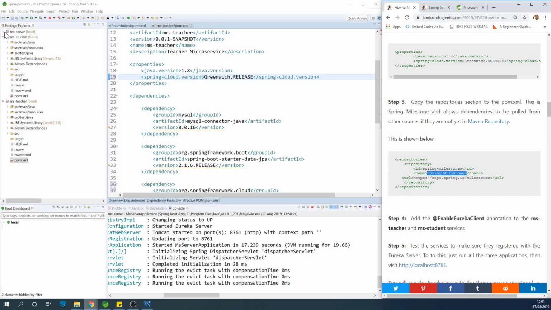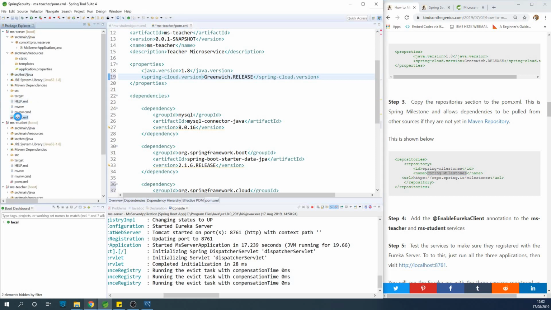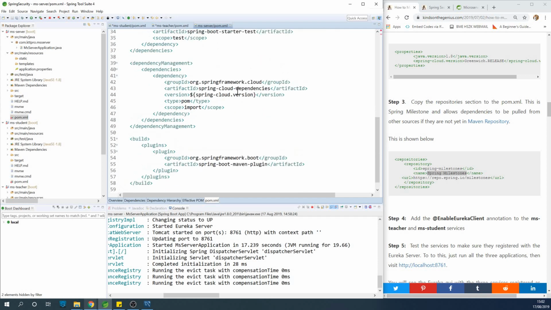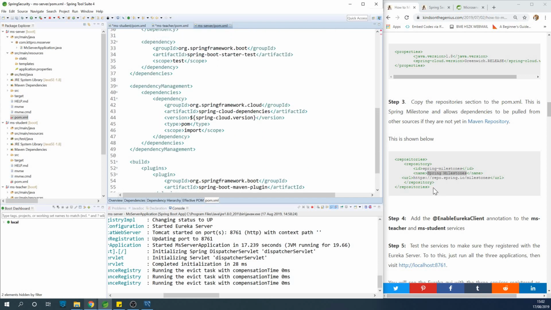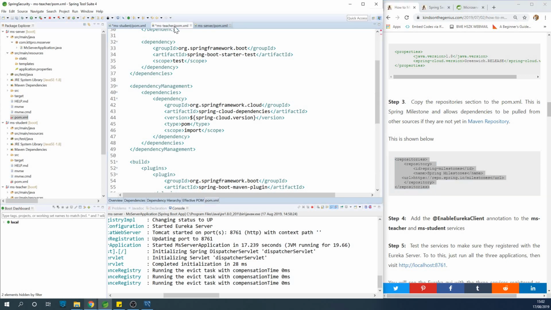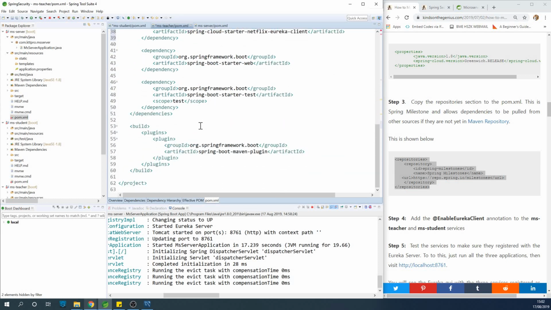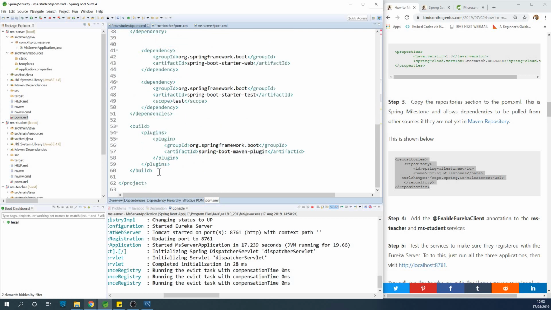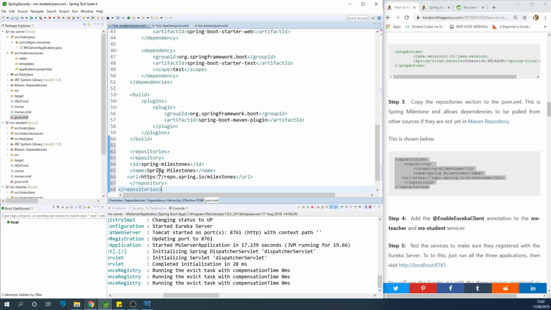If you go to the server, I think we may have this Spring Milestones here, but I'm not sure. So it's not there, no problem. You copy it from here. In the pom.xml, at this point, we place the repository section just here. Let me shift it a bit. And for the students, we also do the same thing.